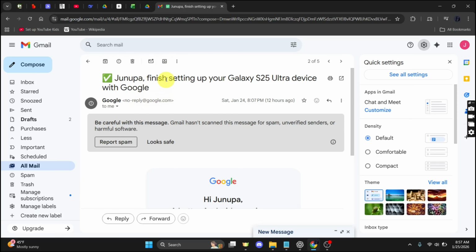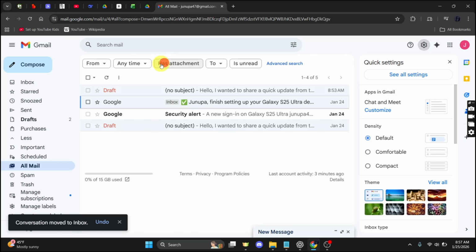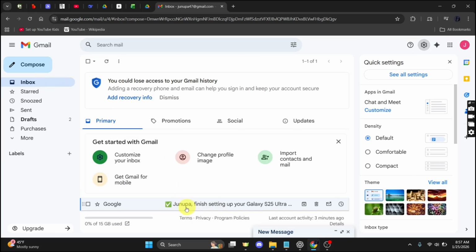Once found, open the email and click Move to Inbox if you want to restore it. The email will immediately appear back in your inbox.